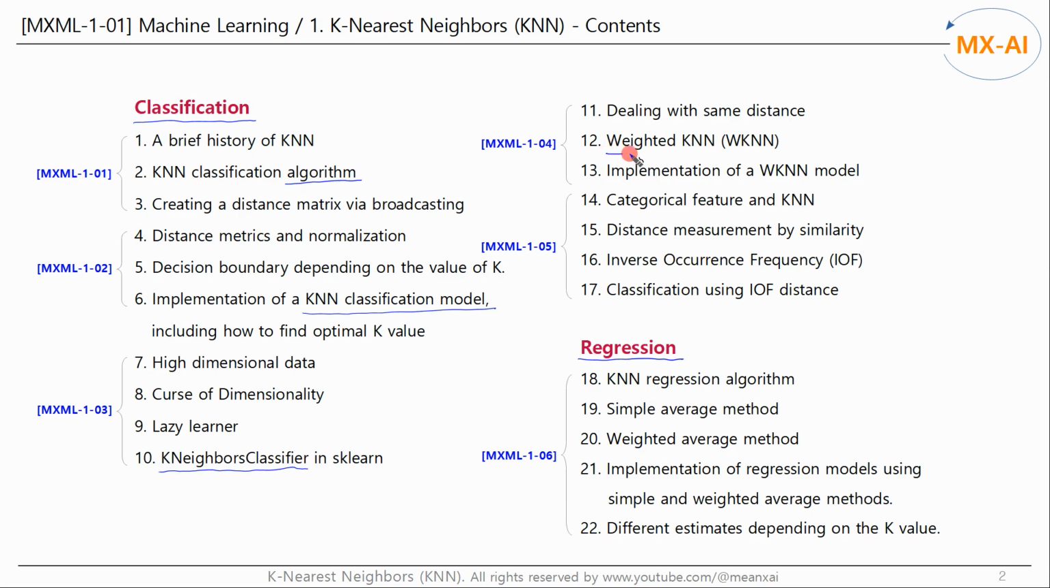We'll take a look at the weighted KNN, a variant of KNN, and see how it handles categorical features. We will learn how to measure the distance or similarity between categorical features. We will also discuss how to use IOF to compute distances between categorical features. And then we'll take a look at the basic algorithm of KNN regression. KNN regression can use either the simple average method or the weighted average method.